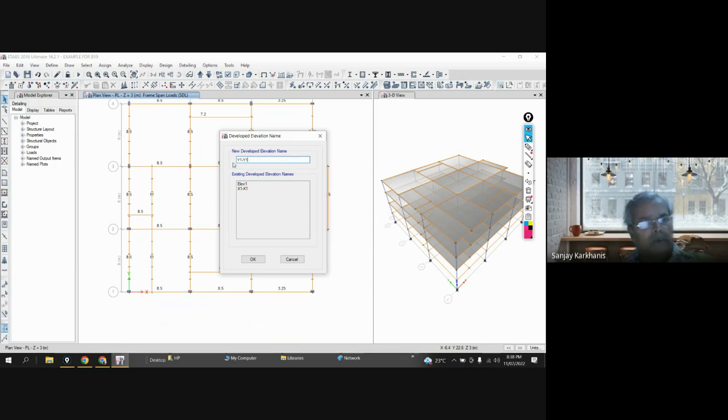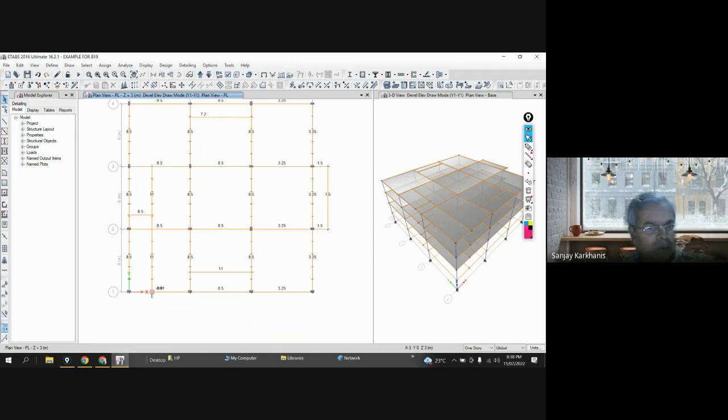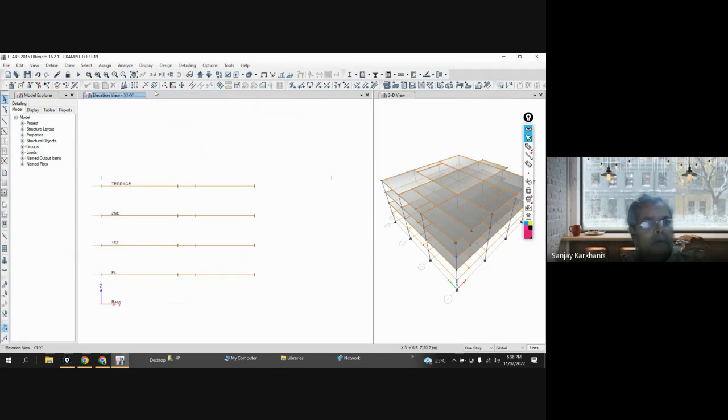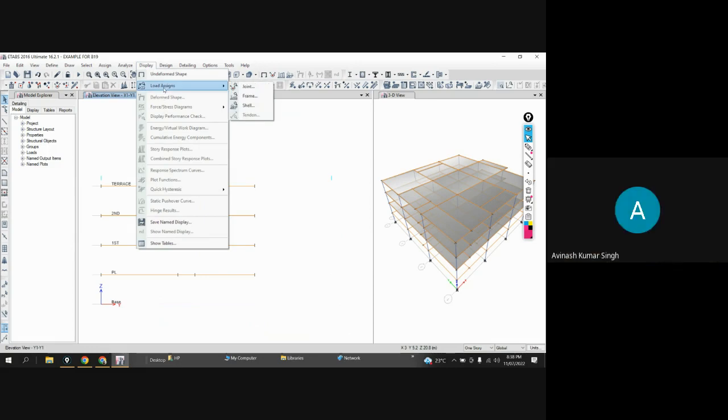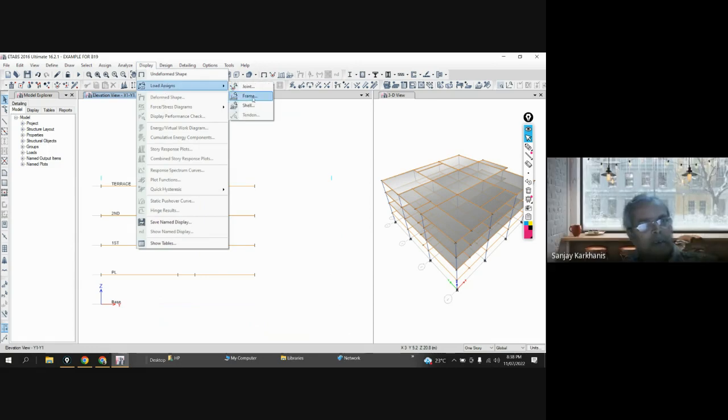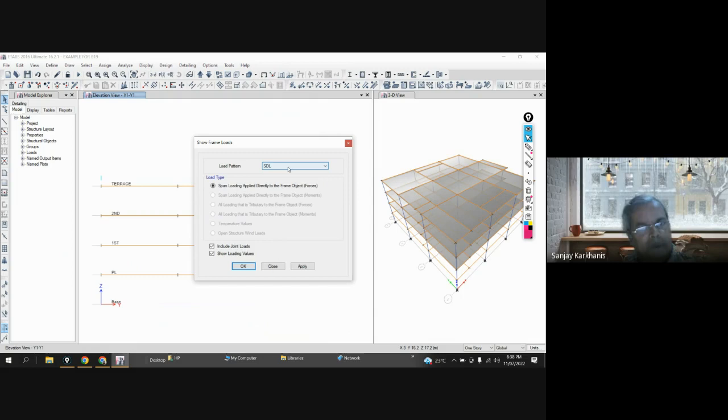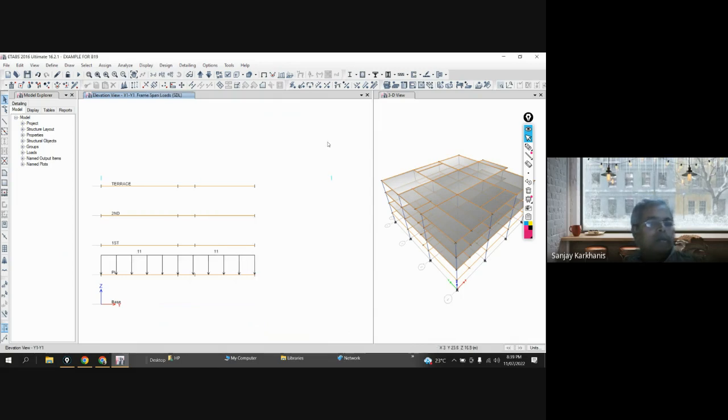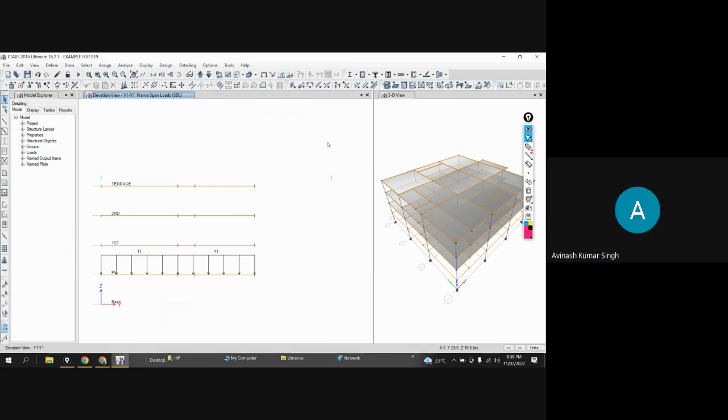y1 y1, and I will click OK, then click on one point, then on another point, and then press enter. So this is my developed elevation y1 y1. I will go to Display, Load, Assign, Frame, then under frame I will go to STL and click OK. You can see. Clear? Yes, sir.